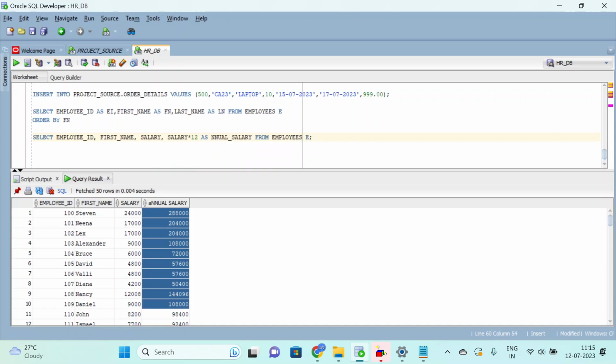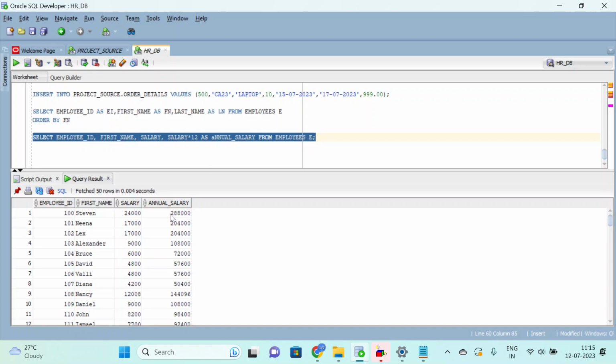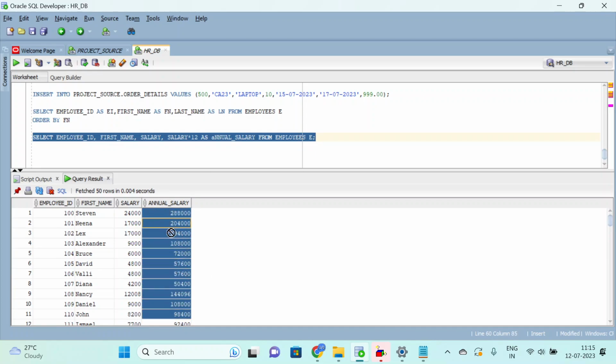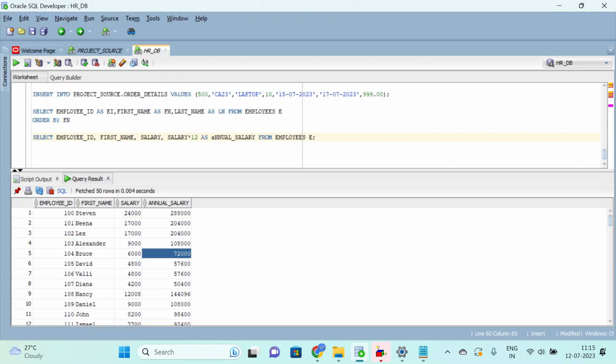So you can give an alias name. See here, annual salary. Okay, so that is column alias. This is column alias and this is table alias. Going forward, you will understand the usage of table alias. Table alias we did not use anywhere, but we have used column alias here to show the usage.